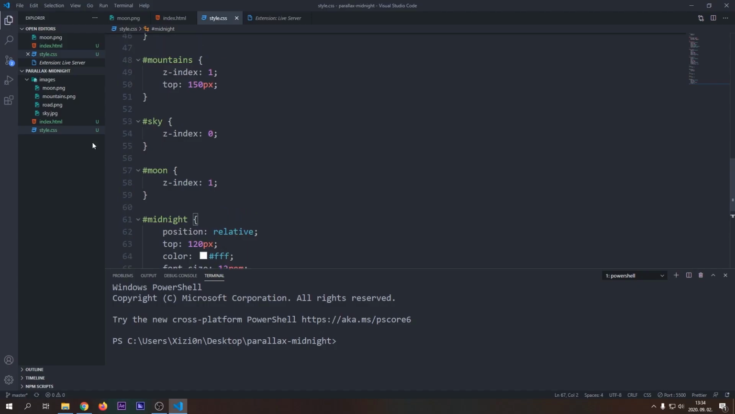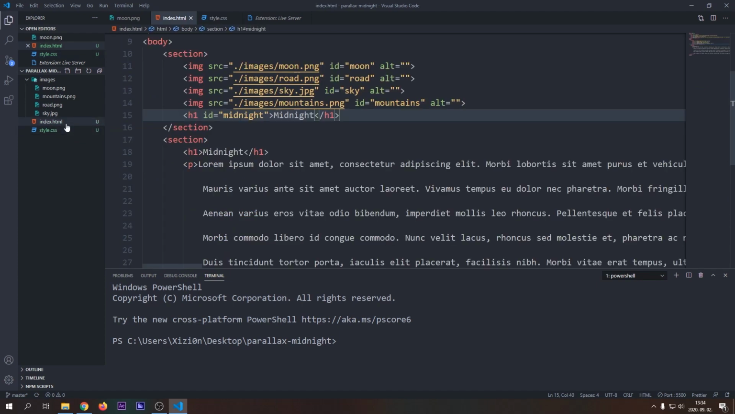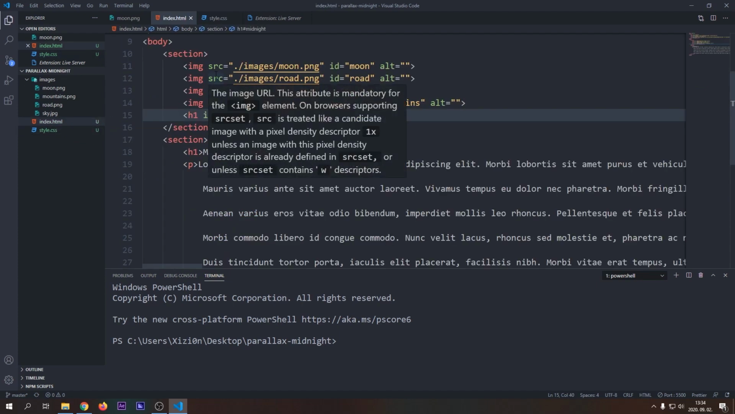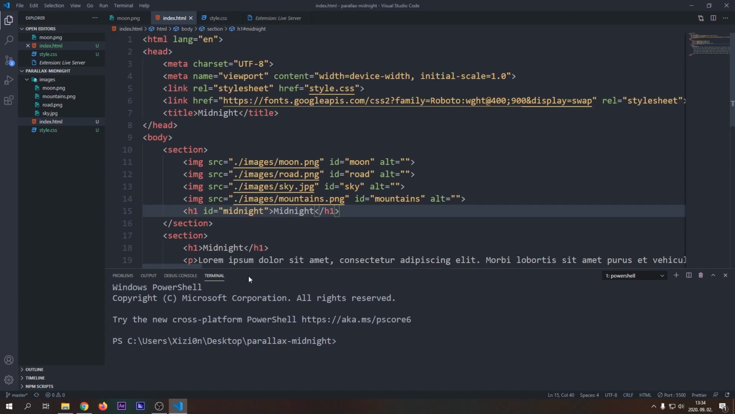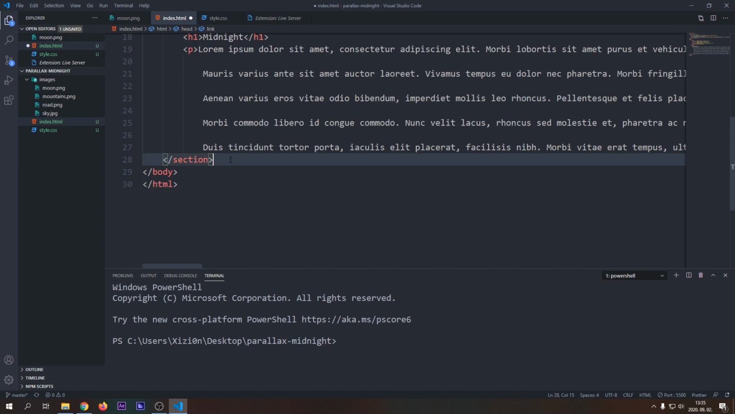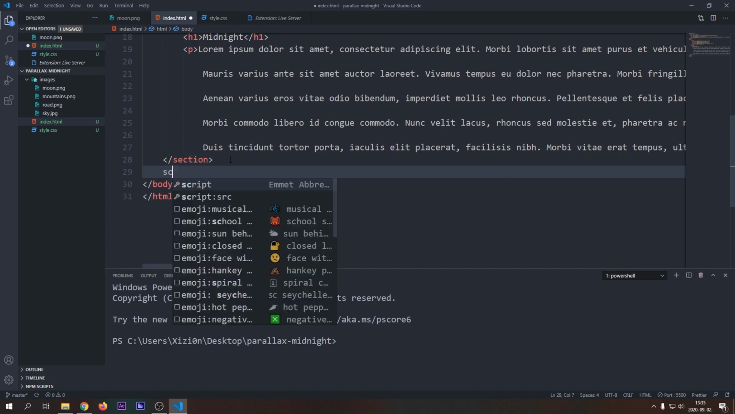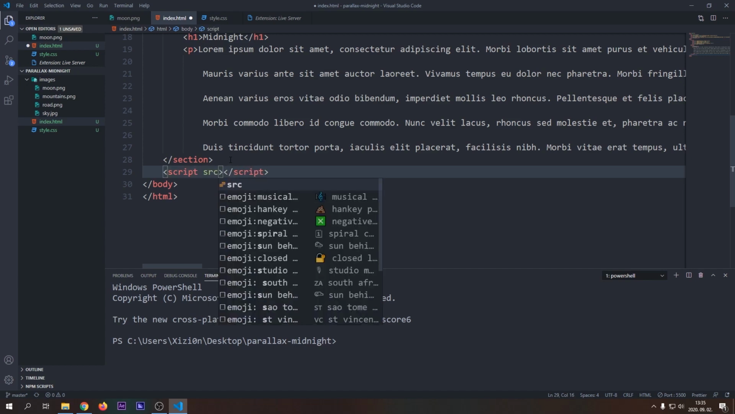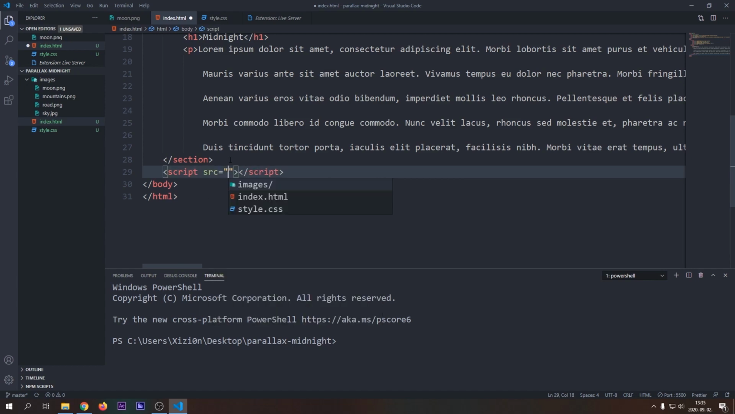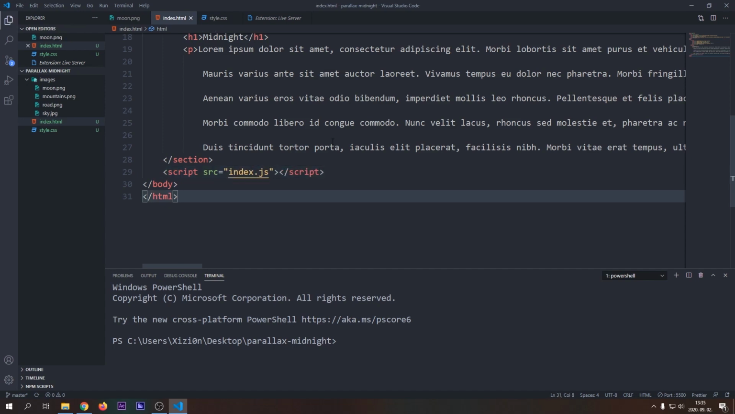What we can do now is to use vanilla JavaScript to modify these based on the scrolling. So what we will need is a JavaScript file. So let's add our JavaScript before the closing tag of the body. We will use a src, and we will use index.js. Cool. Now let's create this file.